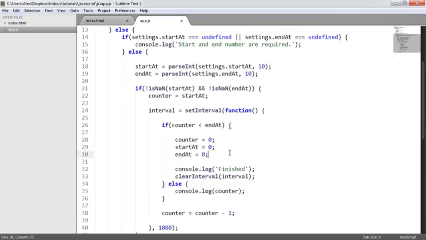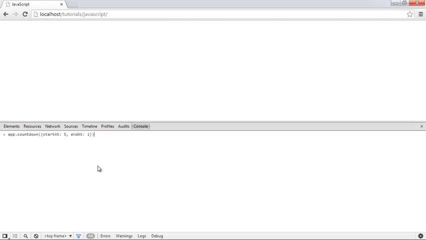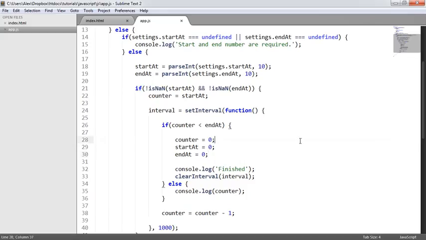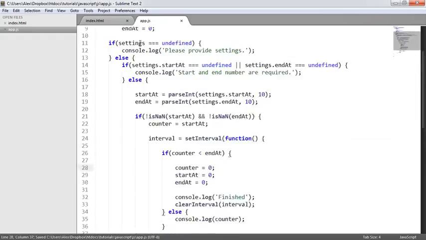So this code has allowed us to create a short method within our app object and allow us to provide a startAt and an endAt value to count down from a number to a specific number. We can call this within our console here and see that this is working, but equally what we could do is define it in our code as well.